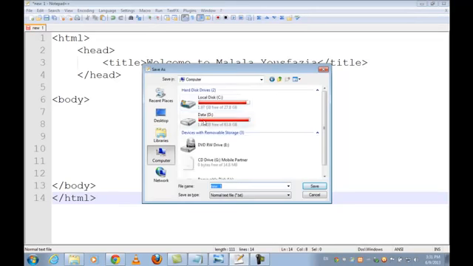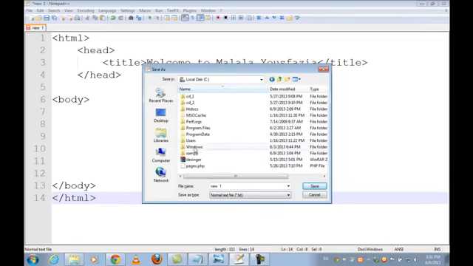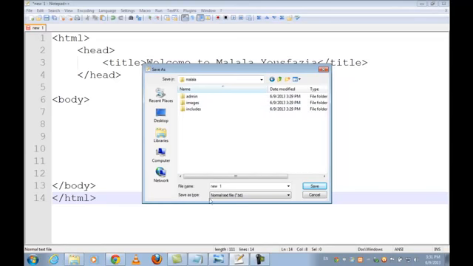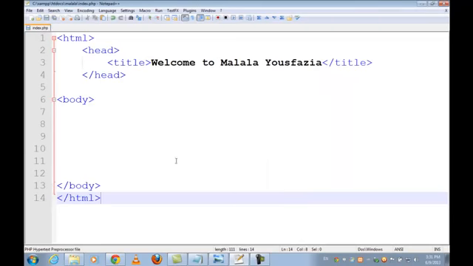Come to Computer, C, and after that XAMPP, and then come to htdocs, and here is the Malala folder. And inside the exact Malala folder you need to give it the name index.php. PHP is the extension for this file, so this will be saved inside the Malala folder. So by default this will be the index, the main page of our website. So I just saved it.